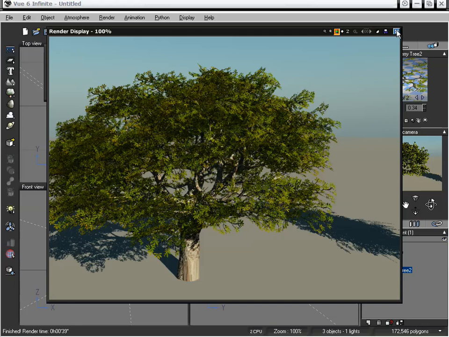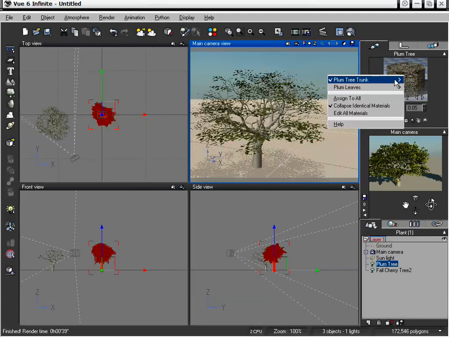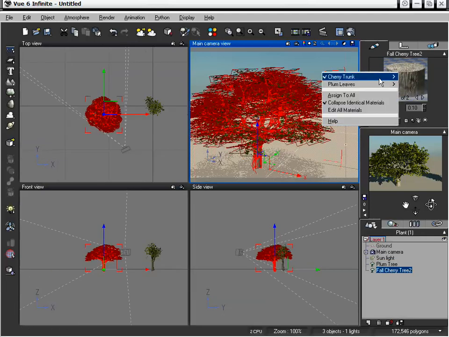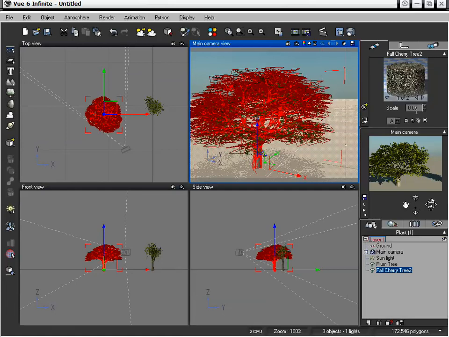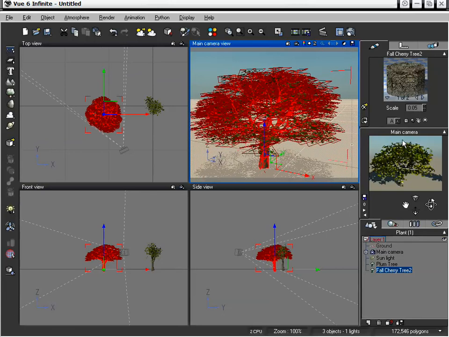Another thing we might also want to do is move that trunk over, because we can see with our branches that we have from our image map, they're a lot darker and entirely different than our base trunk. So we'll go ahead to our plum tree, and we can copy the trunk, go to our cherry tree, and paste onto our trunk. And I'm just going to frame that and give it a render.